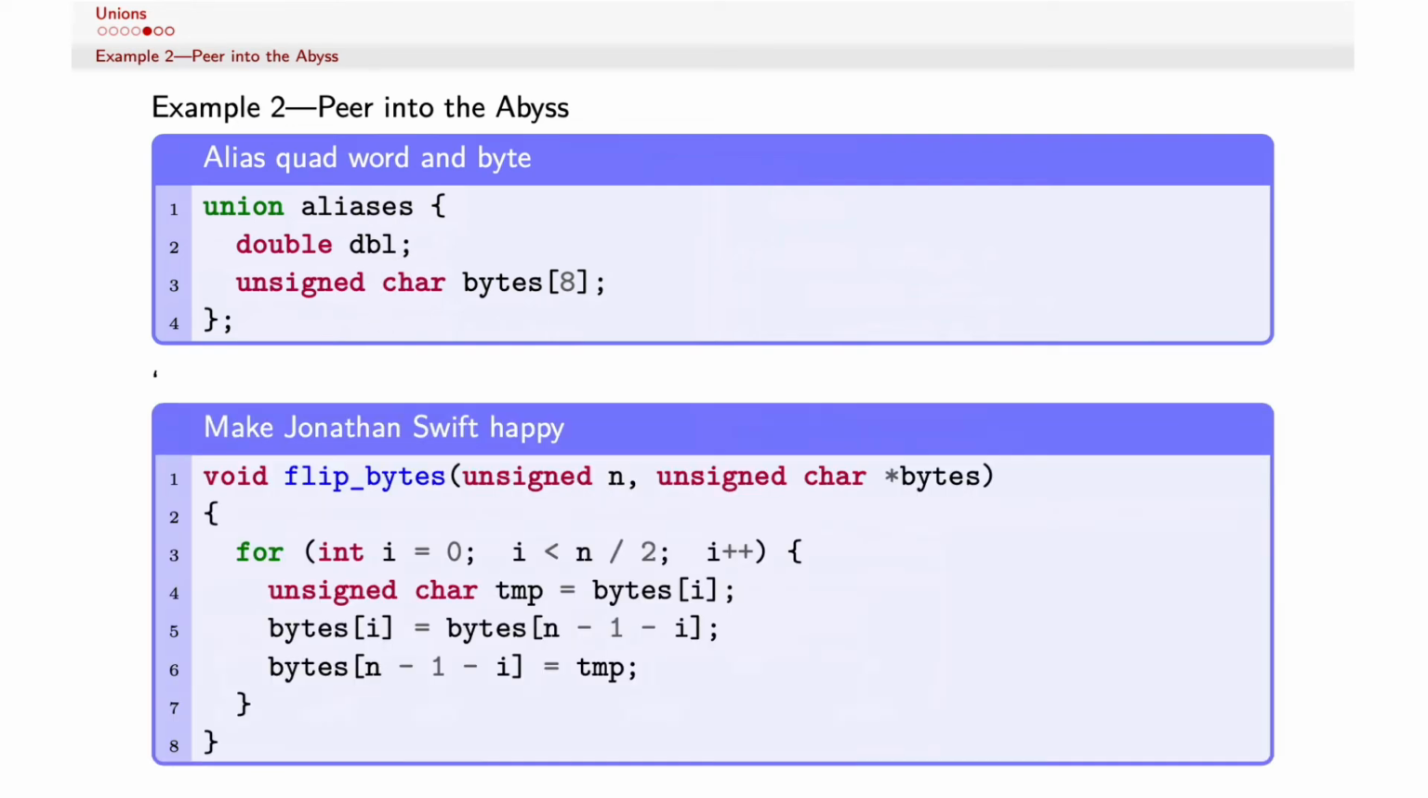Now, I want to make Jonathan Swift happy, right? He was the author behind the notion of big endian and little endian. So if we're going to be able to read things out of memory from an x86 architecture and do it in an order that makes sense when we're looking at a double, we're going to want to be able to flip these bytes around. So this is just a really simple implementation of a little loop that will go over n bytes and flip them end for end.